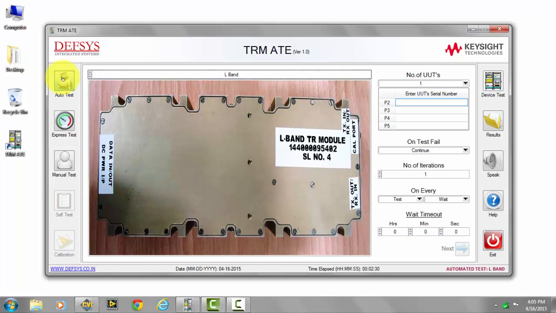By default, automated test is selected as test type. In automated test type, there is no manual intervention and all the tests are scheduled to run on the unit under test. In express test type, only a few important tests are scheduled to run on the unit under test. This is basically to reduce the testing time. In manual test type, only the user-selected tests are scheduled to run on the unit under test. This test type allows the user to select the tests.